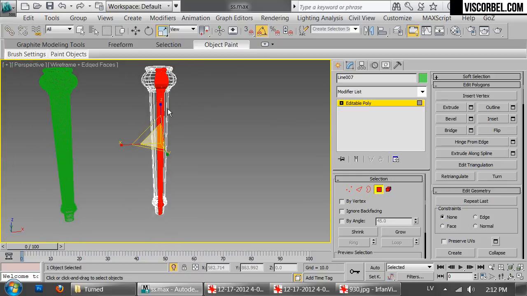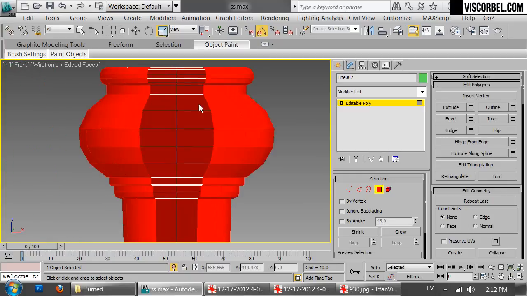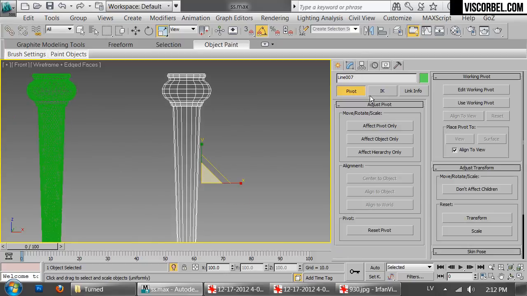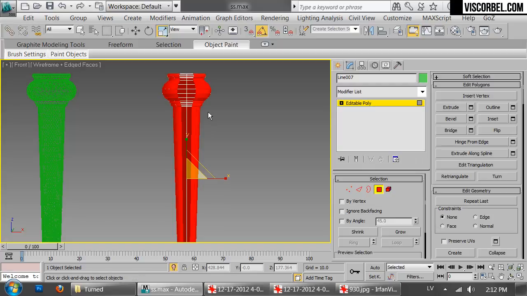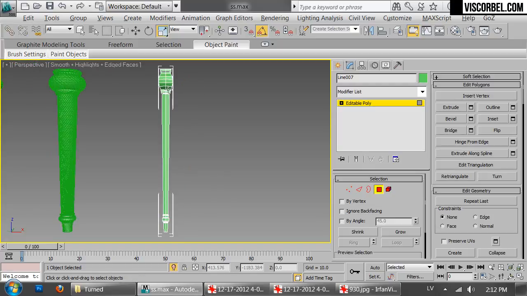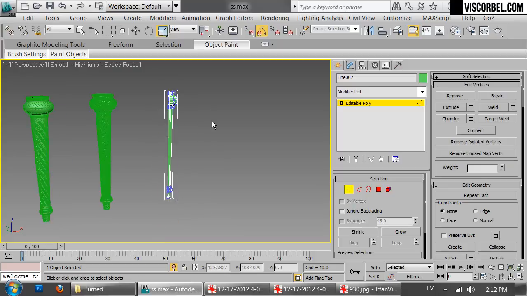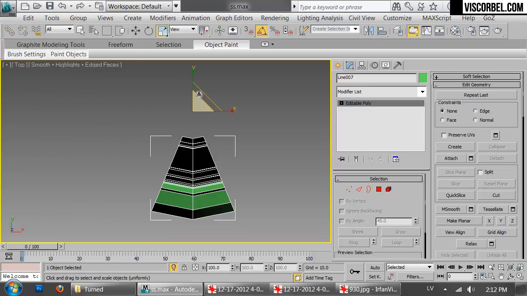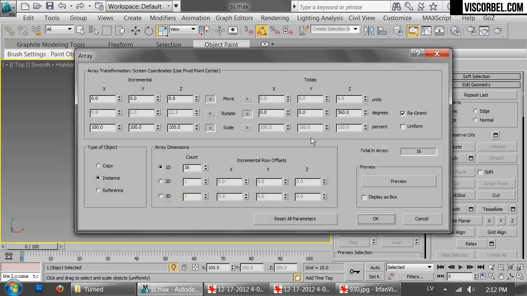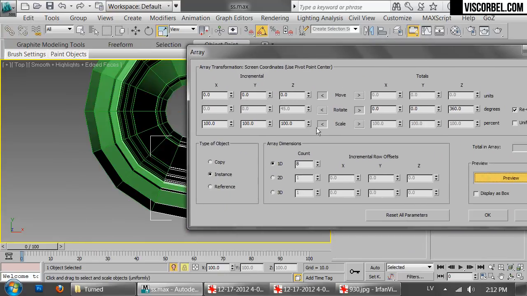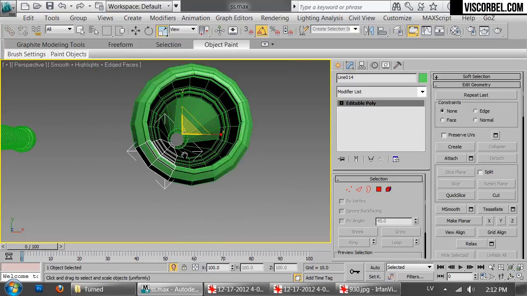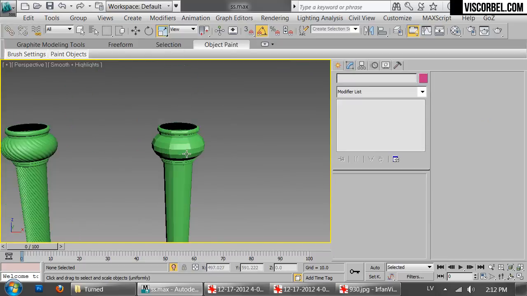Okay, so select 2 segments, press Ctrl I. First let's make sure the pivot is centered. Okay, so it's centered. And delete all these other polys. Okay, now you have this rough segment left. Alright. Now when you use the array tool, you only need 8. And that's fine. Okay. Good.